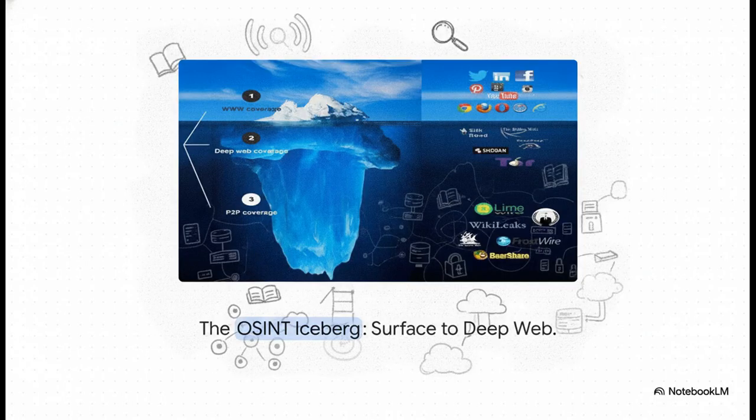Think of our journey today sort of like an iceberg. What we easily see on the surface web, your standard Google searches, public social media profiles, basic news sites, that's literally just the tip. It's a tiny, tiny fraction of the publicly available data waiting to be discovered. As we descend into the deep web and peer-to-peer networks, we start finding databases, archives, and connected devices that are 100% public, but practically invisible to a casual web browser.